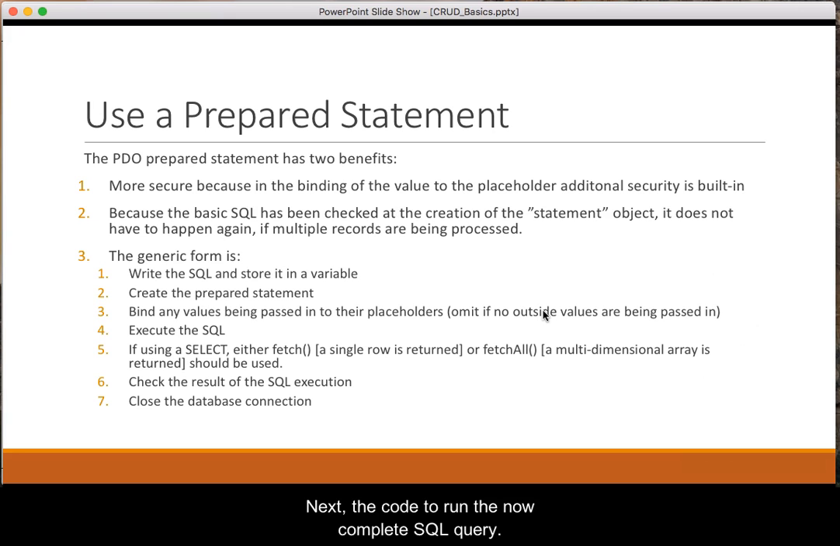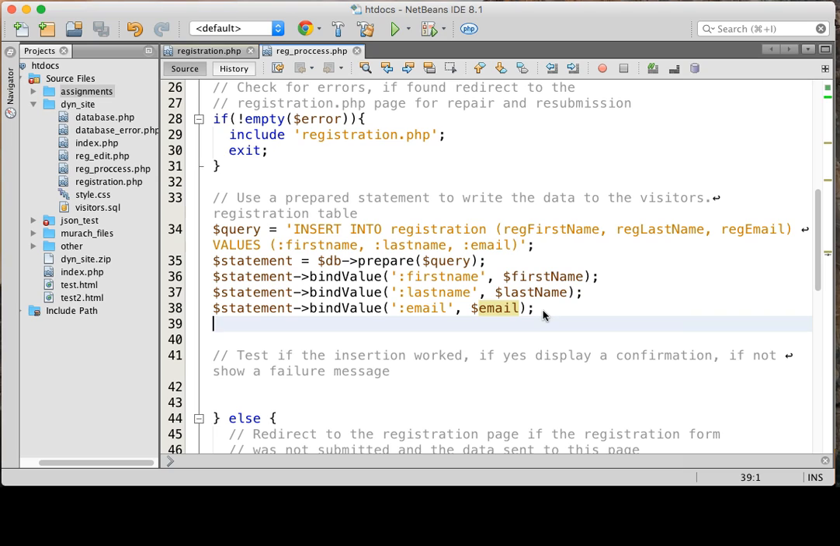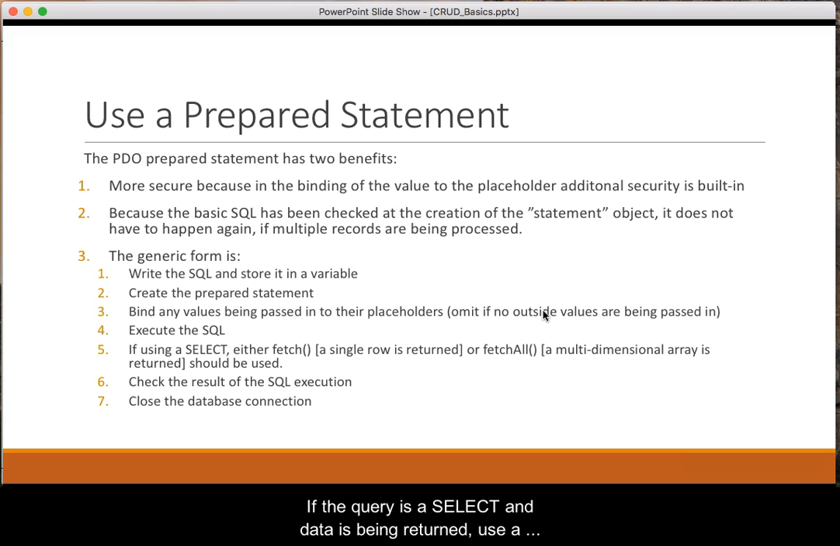Next, the code to run the now complete SQL query. If the query is a select and the data is being returned, use a fetch or fetch all method to collect a single row or all rows of the record set from the database server.